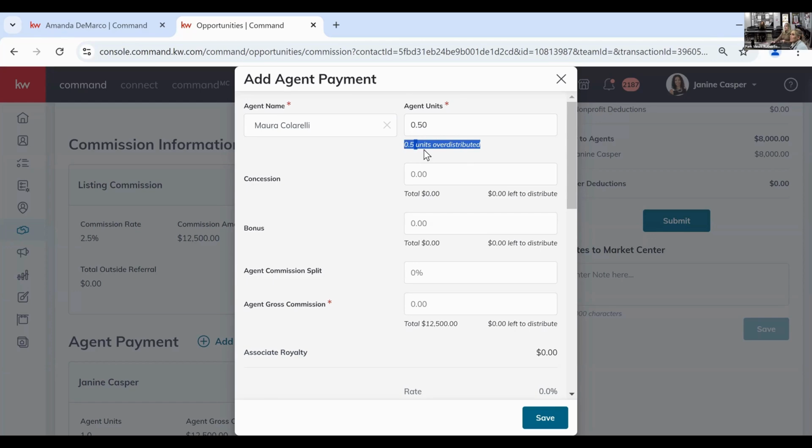It's telling me that half of the units are over distributed, and that's fine. What we're going to notice within this new process is that the system is going to tell us whenever something is not balanced. Right now, this is telling me that this number is not balanced, and I know I'm going to need to fix that elsewhere.